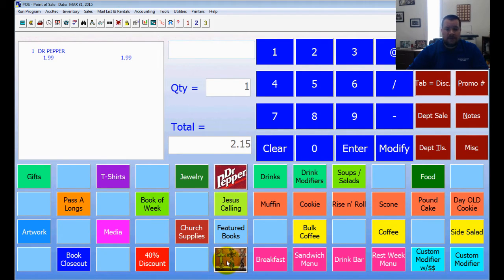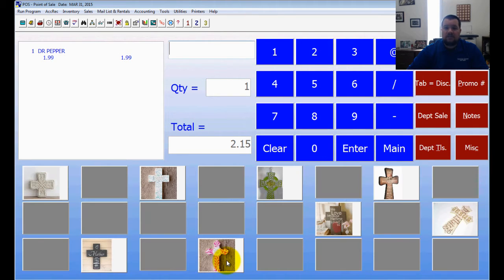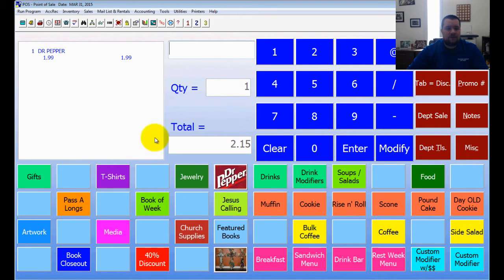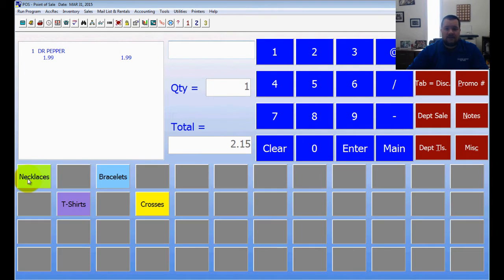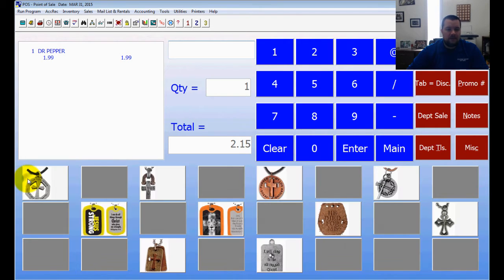Also, down here at the bottom, I have some other samples set up. So if I click on the crosses, it'll actually pull up a sample of some crosses that I'm selling in my store. Show you a couple of other screens. If I go into gifts, this is really handy if you have a lot of gift items. Instead of having just a text description, you can actually have the picture to make sure that your inventory stays more accurate and they're actually choosing the right product. So if I look here, I've got several necklaces that I offer.